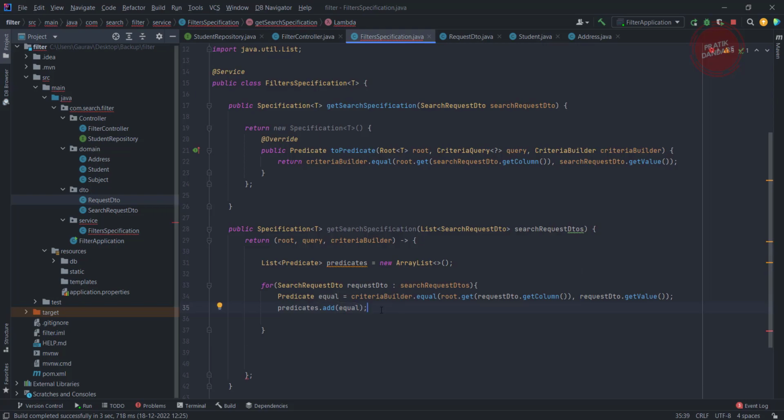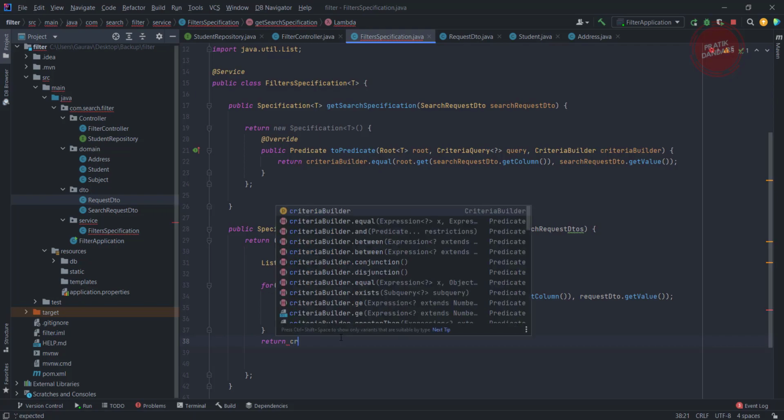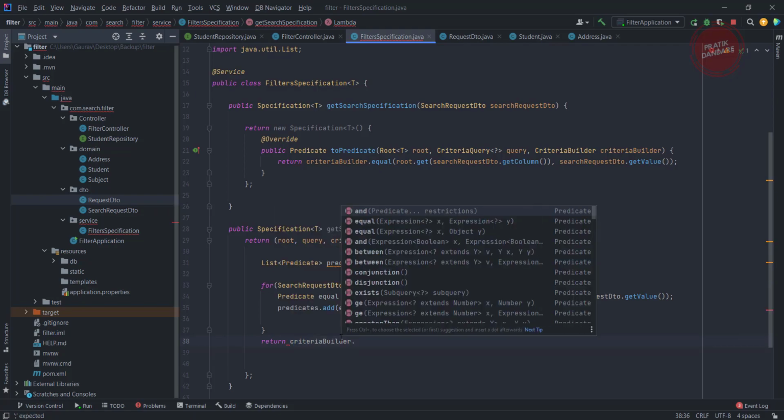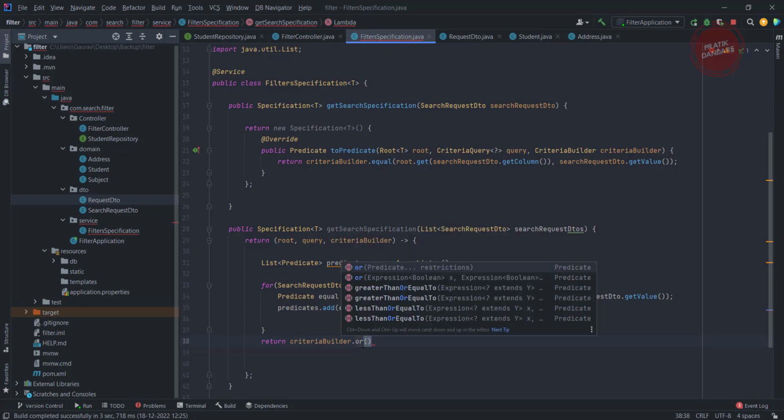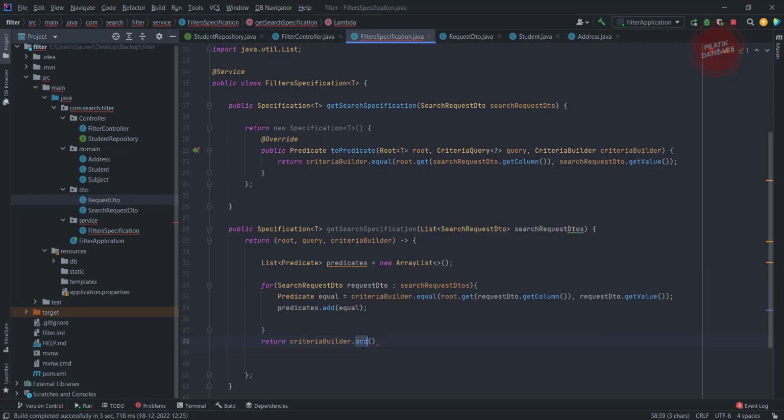At last I need to return this list of predicates, so I'm going to use return. Criteria builder dot equals, no, here we should use only the two operators, and, or. We will go into those operators later, but right now we are using and. What is and, basically? Consider a query like select star from student where name is Pratik and city is Pune. We are concatenating two attributes, city and name, using and. If you use or, it will concatenate using or. Currently we are just supporting and.